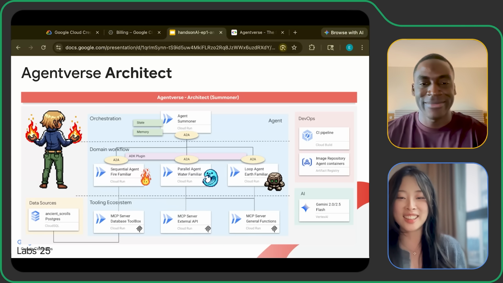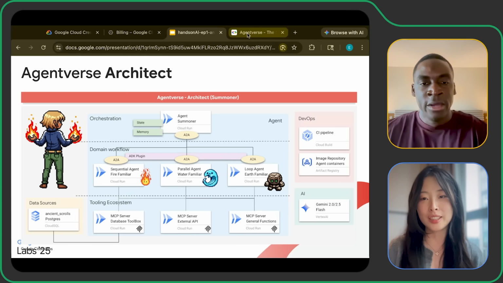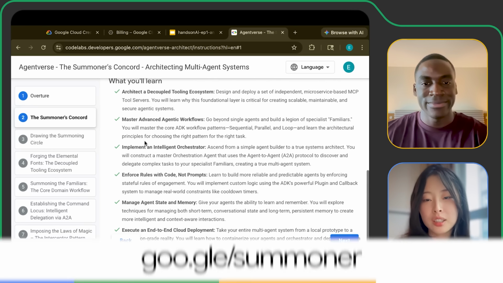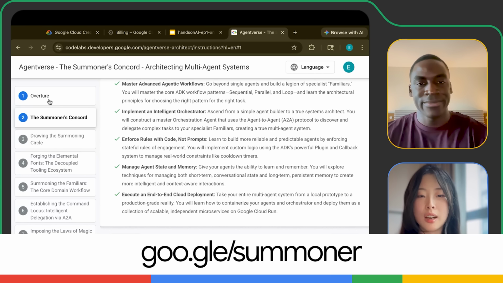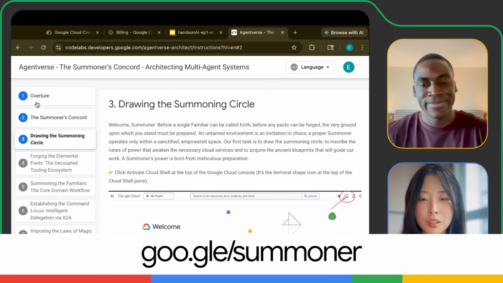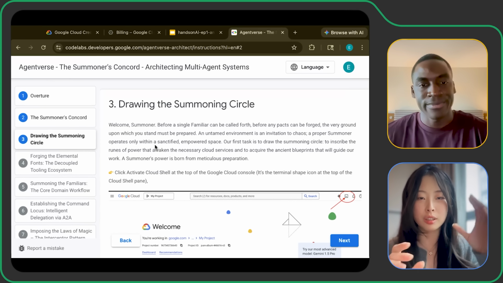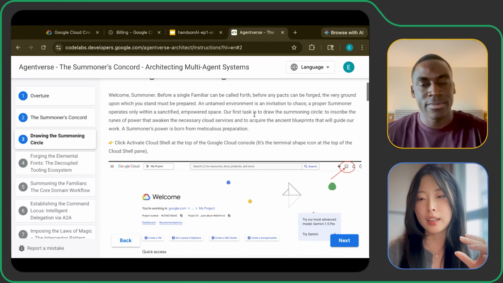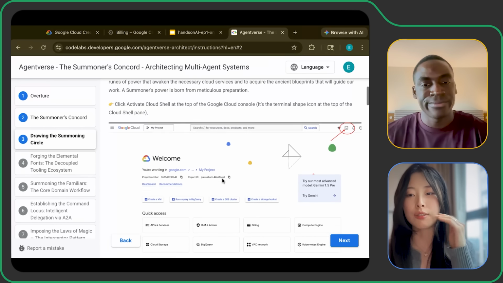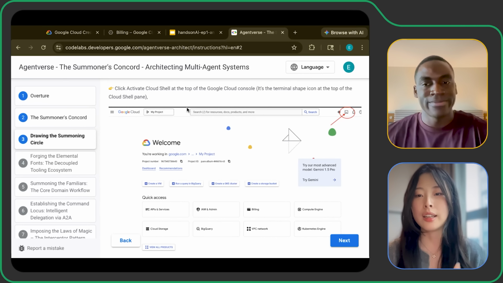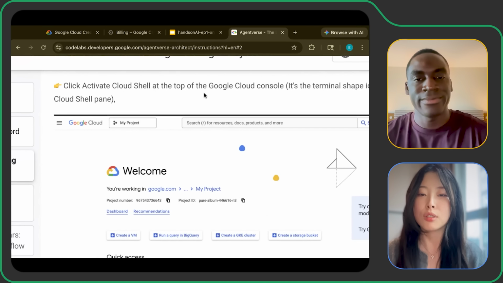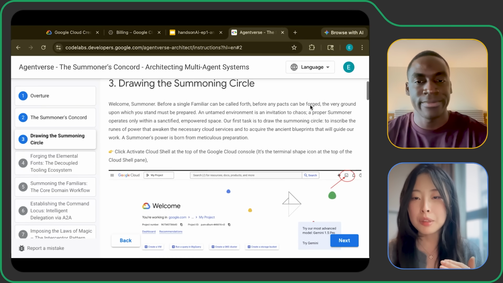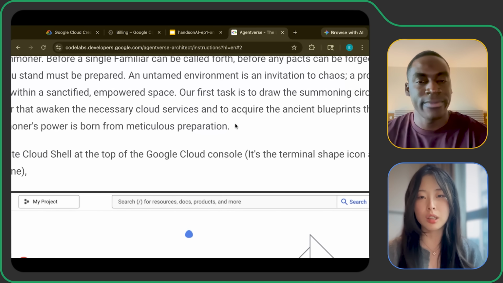So let's get started with today's part. Because I already claimed the credit, what I need to do now is step 3. On this page on the left, step 3 is join the summoning circle, and you just go through everything following the instructions over here. The very first step is we need to activate Cloud Shell on Google Cloud Console. So that means we need to first open the Google Cloud Console.